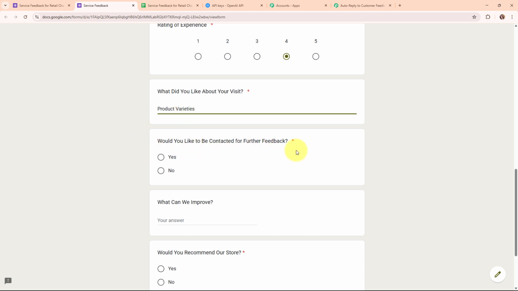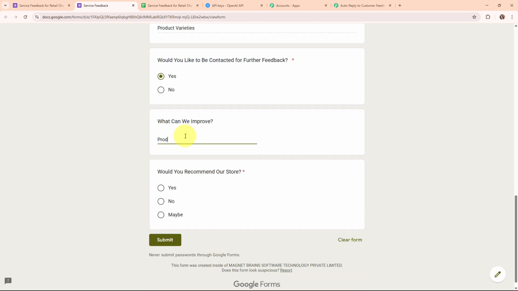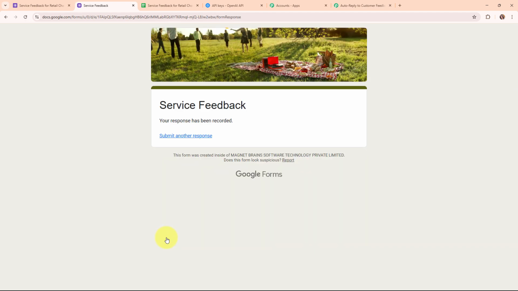And then it says, would you like to be contacted for further feedback? Yes. What can we improve? Let's enter product quantity only. And then would you recommend our store? Yes. And then submit. And here you can see it says your response has been recorded. So now let's go and check our Google Sheets.